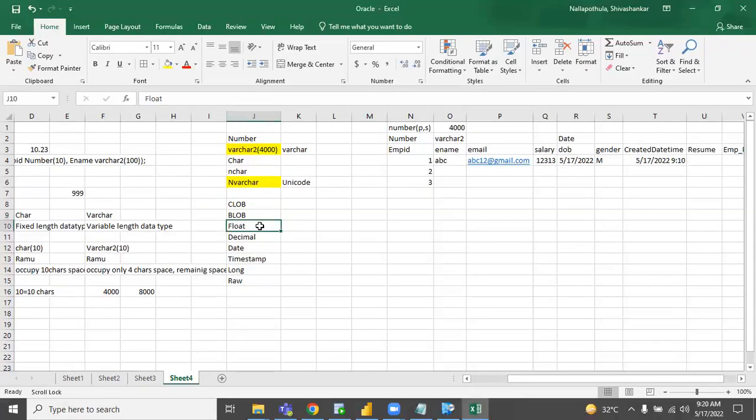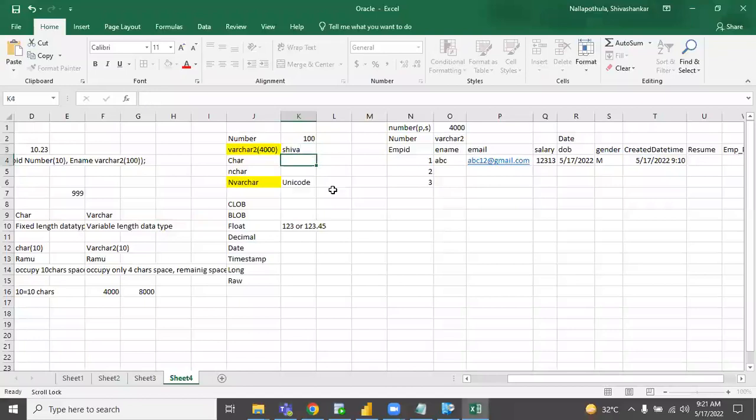If we don't know whether we are going to get decimals or any numbers, then we will use the float data type, like 123 or 123.45. This kind of data. Number means 100, varchar means Shiva, char also Shiva, nchar also Shiva. This is also the same.